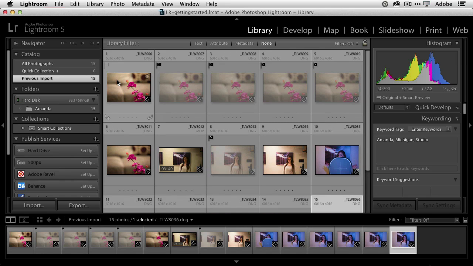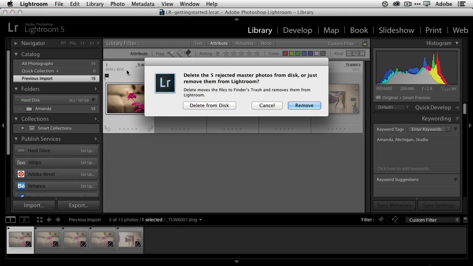So now I want to tell Lightroom, get rid of those ones I don't need. So this is a keyboard shortcut. On the Mac, it would be Command Delete. On PC, Control Backspace would say delete whichever number of photos you rejected from your disk or just remove them from Lightroom. Now, this is where we separate, as the saying goes, the men from the boys or the women from the girls. This is where we decide, as a photographer, those images that I rejected, I rejected them for a reason. It means I'm never going to use them.